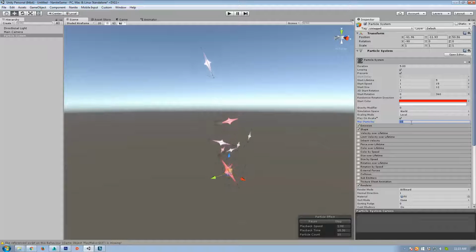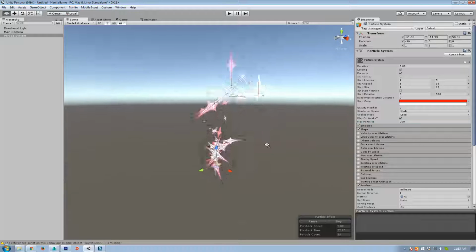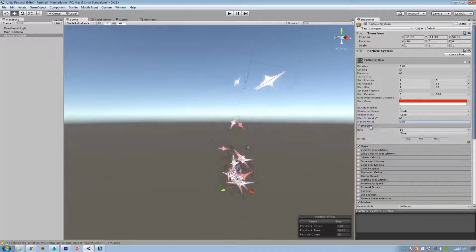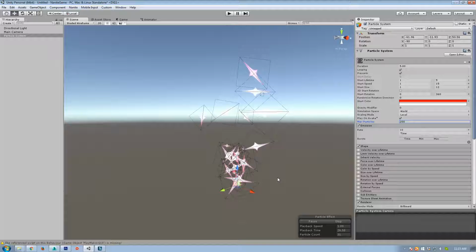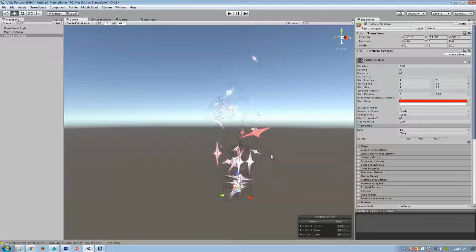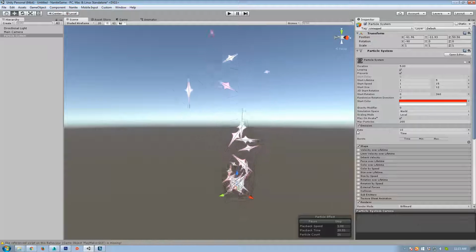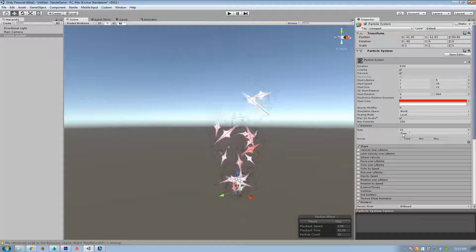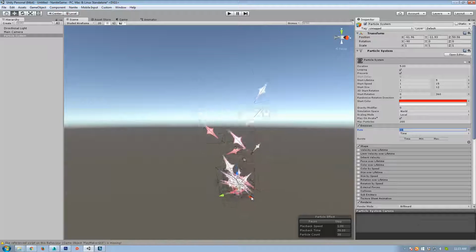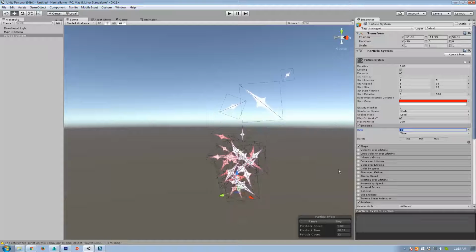Good if you're having really bad performance issues with a specific particle system and you want a quick way of optimizing it. Next, we'll do the emissions tab. This is how you're spawning your particles. By default, there's just a rate and a time. It's set on time. So if we do 10, then every second it's going to spawn 10 particles.